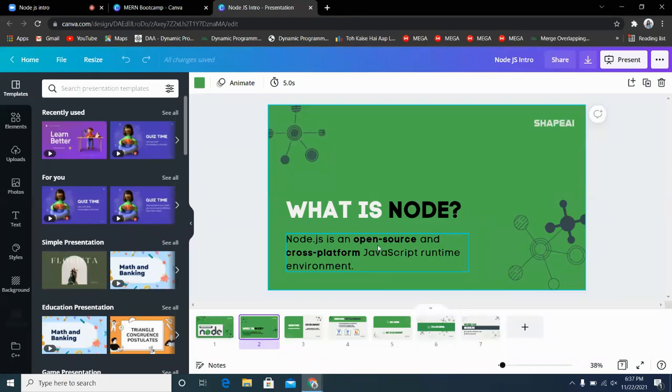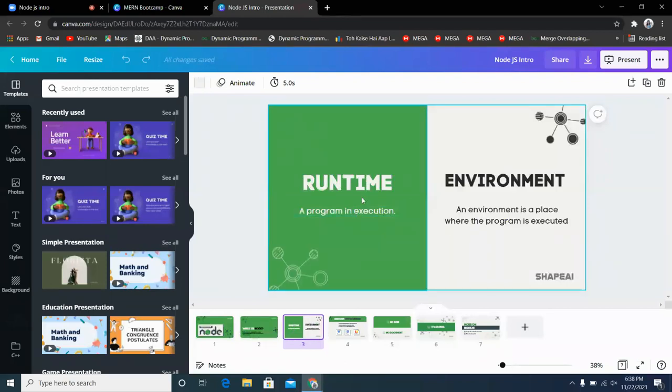Apart from that, it is a cross-platform JavaScript runtime environment. Very big thing has been used over here. Cross platform means on any operating system it can be used. It's like platform independent. Apart from that, JavaScript runtime environment. So we have to understand what is a runtime environment. Runtime environment is a very important thing. You can see that runtime environment has two things: one is runtime, one is environment.